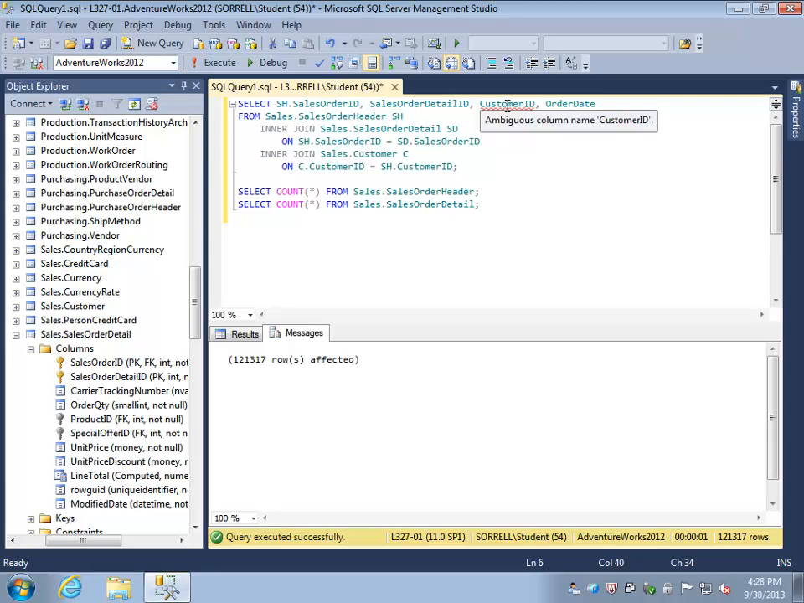Now, customer ID, which was previously unambiguous, is now ambiguous, so we are going to say that we want to use the customer ID value from the customer table. Now the question might arise, how do I know that I should use the customer ID from the customer table? And the answer is, if you have an inner join on those keys, it does not matter, as the customer ID in the customer table has to match the customer ID in the sales order table. Our condition specifies that it needs to be the case. I might just as easily put SH for sales order header here as I could C for customer. It does not matter.